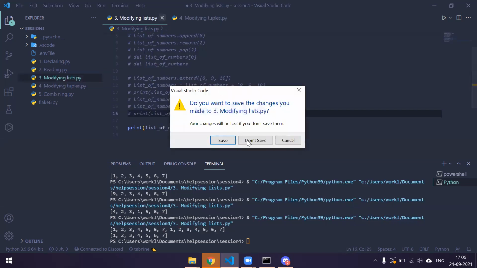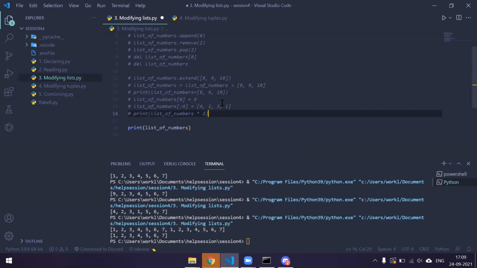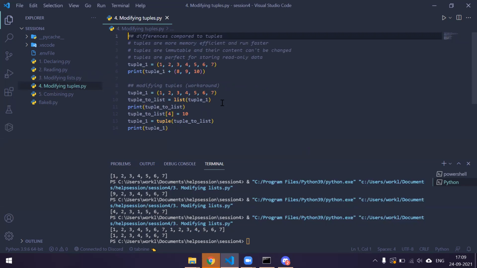Tuples are a little different. Like I said, they're immutable, so you can't directly modify a tuple. You can't, for example, do dot append or get the index and set it equal to something else. There's a bit of a workaround, which honestly, if you do use the workaround, you're probably using the wrong type. So that's something to keep in mind.